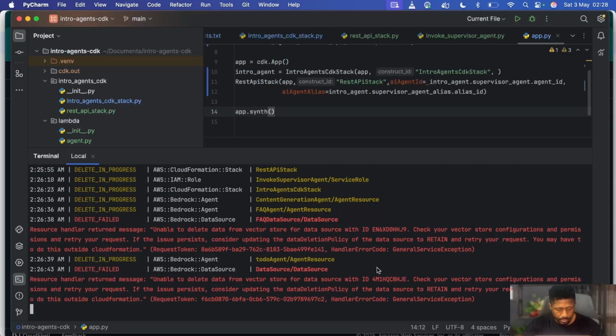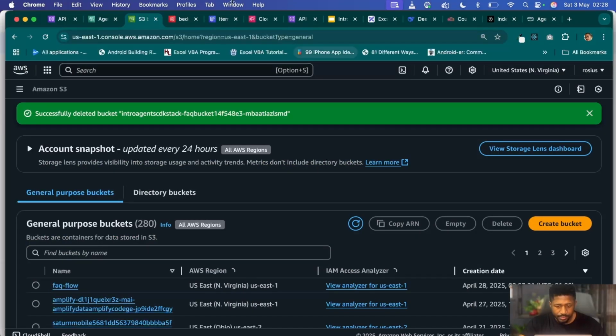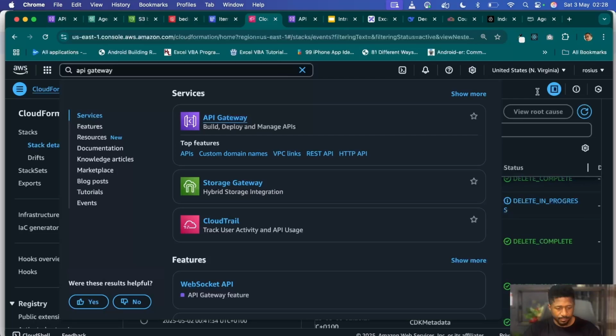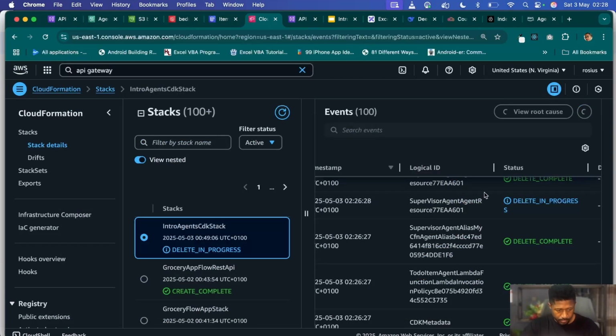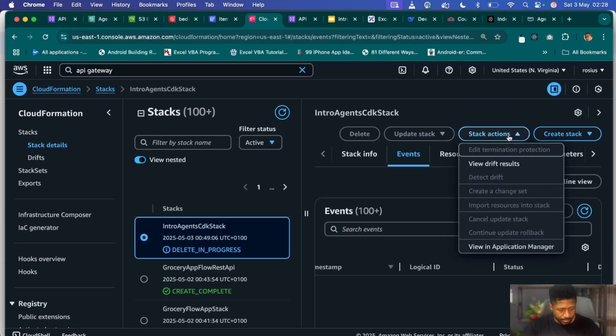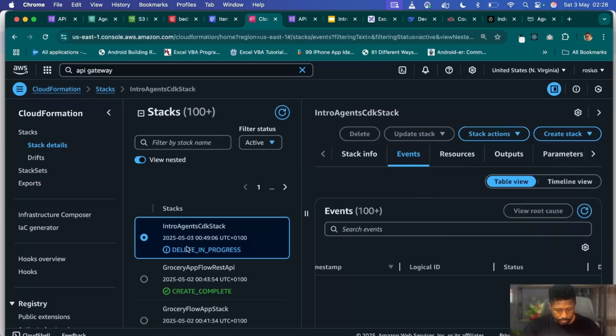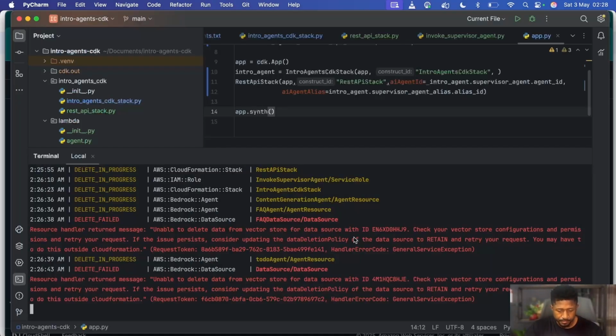This is still stuck here. If the issue persists, I'll delete it manually from CloudFormation. Don't worry about it. Oh, okay. Well, I'll have to wait. But yeah, that's just about it. So once it's done deleting, I believe it would have deleted all the resources we created.